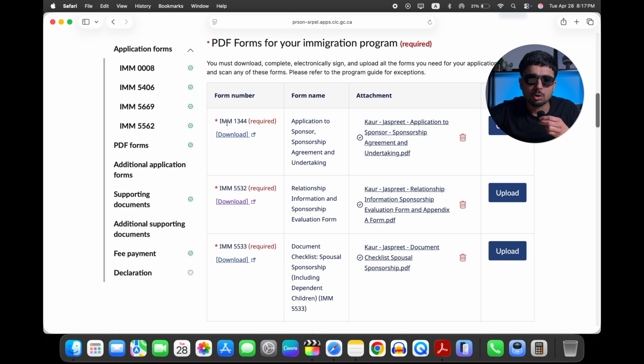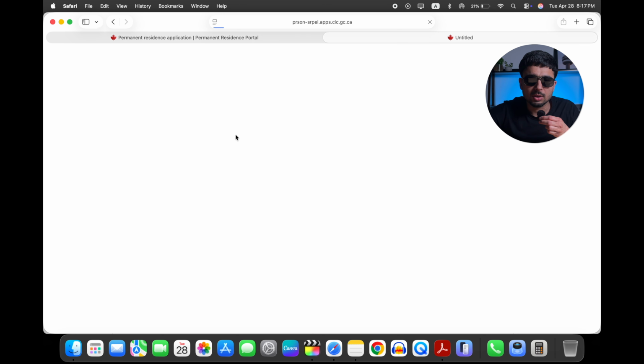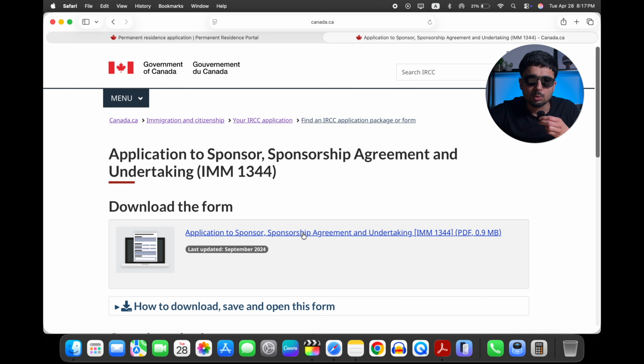Now let's move to my laptop screen and I will show you how to fill IMM 1344 application to sponsor form step by step. Fill your application in Google Chrome browser because Safari browser is not compatible and will cause you issues while you fill your application. Log into your PR portal. In order to download the IMM 1344 form, just click on this download button over here. Once you click on it, it will download the form for you. But I've already downloaded and filled the form to save time.